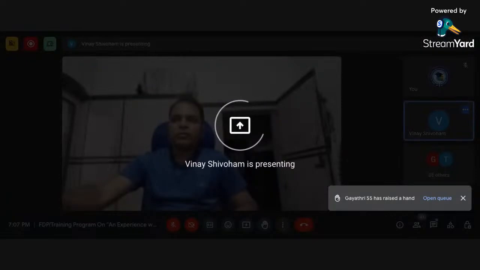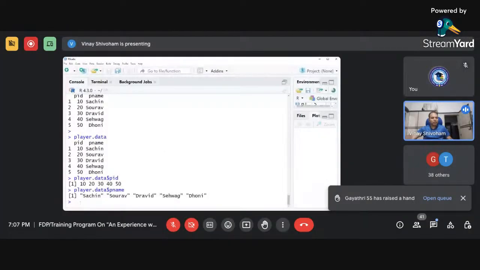Those who are doing practice, you can just type, I am pasting here what I have already done for you. You can write it down. Player.data, add a new row of data. How? Player.data equal to rbind, player.data, the name of the data frame in which you want to bind the new row. Then use the command list, a new list of record. There are only two things. One is the number, that is 60 will be the next number, comma, the name of the player you want to add. I am using Rinku.